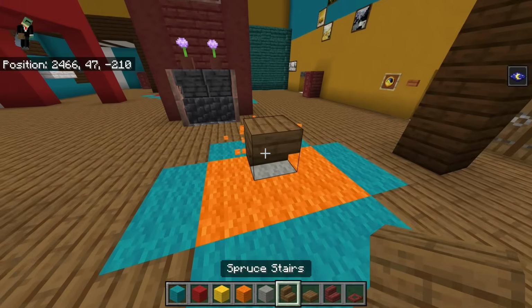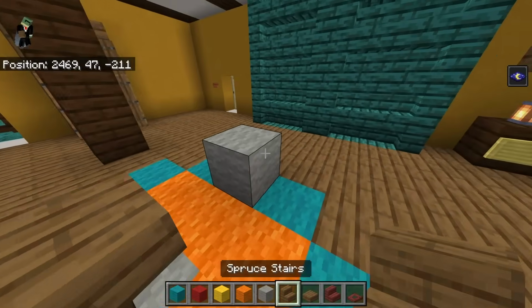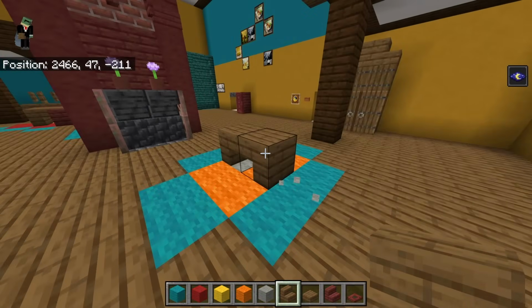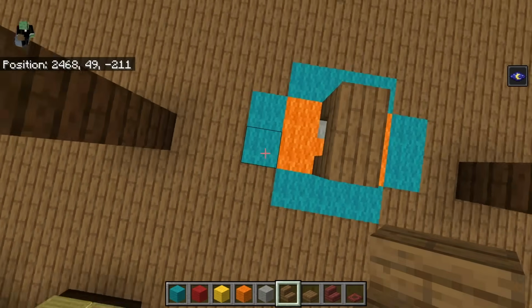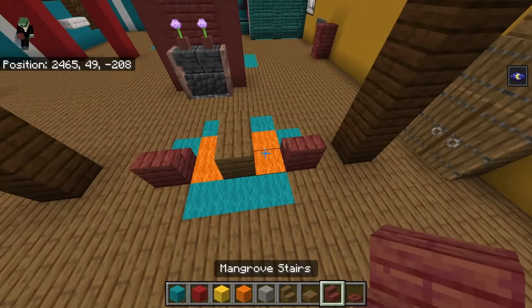Place an upside-down spruce stair facing forward on the light gray wool with one in front of it that faces back. You'll leave a gap of 1 from either front half of the table and place mangrove stairs facing back.